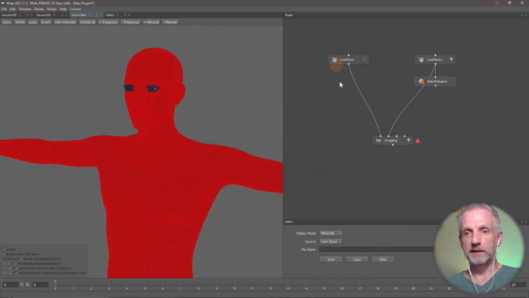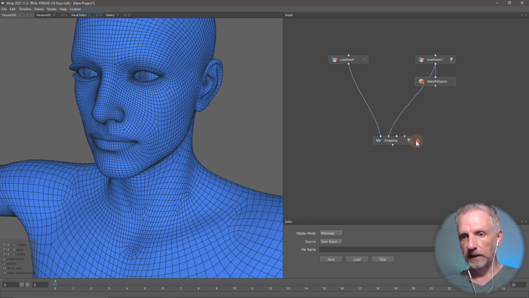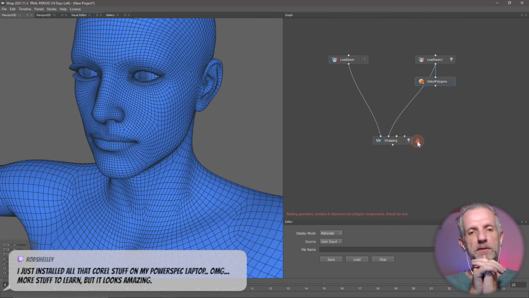Yes, Brian brought this to my attention. It's a really cool program. I really enjoy this. Let's see if it works now. Are you good? No, his floating geometry contains 8 disconnected polygon components, and it should be one. I don't know what that means. So maybe this isn't going to work with Wrap.